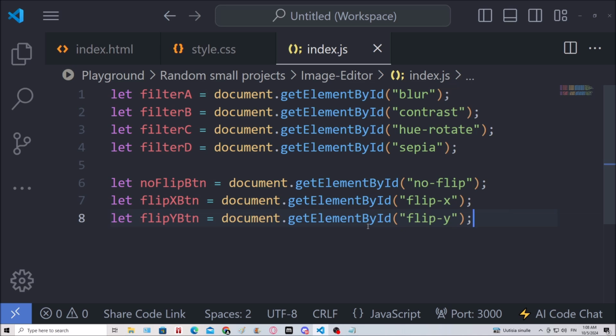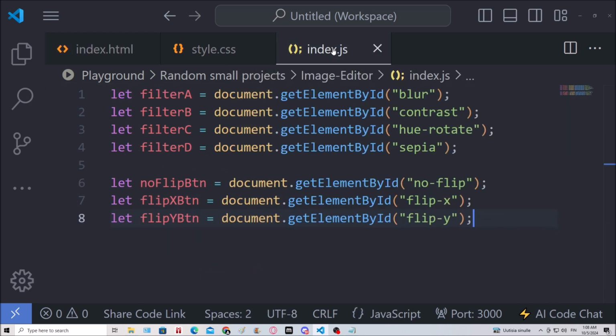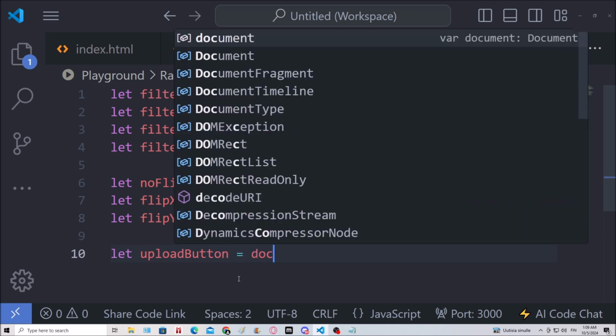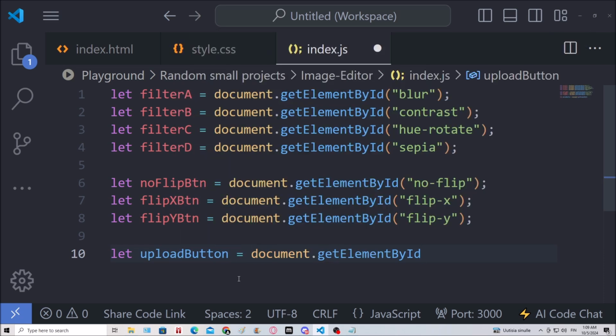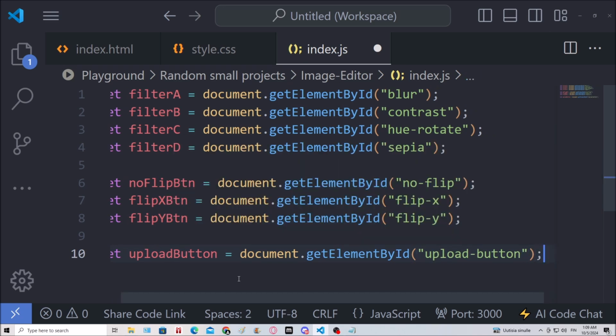Alright, so we have taken quite a lot of elements from the HTML to our file over here. Alright, we still have a couple of elements to get, so let uploadButton equals document.getElementById. The ID is upload-button. Then the image.